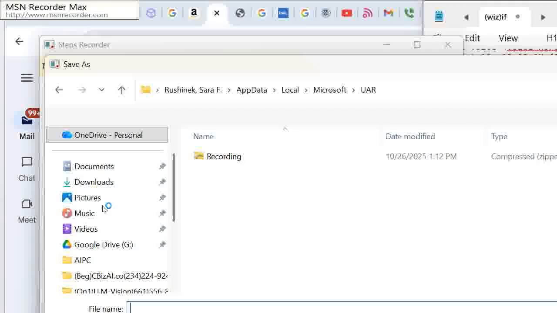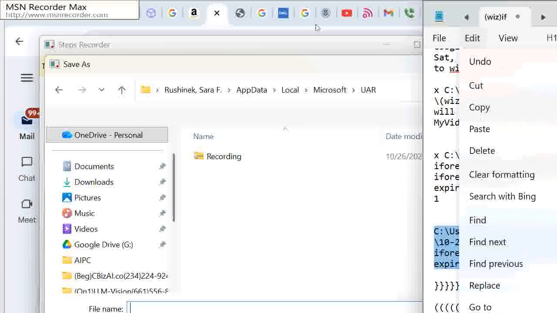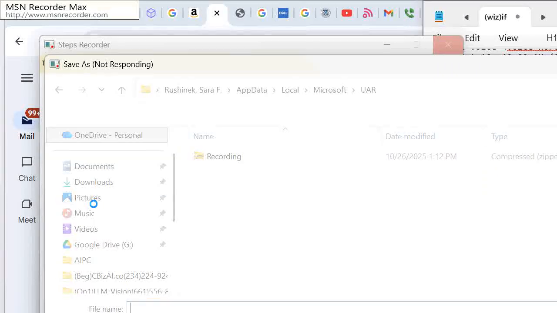Save as not responding. So this is why I hate Microsoft, because everything that they do sucks. I try to paste it and it won't paste. So let's cancel again. Maybe I should just put the number 1 for now to get it to work.